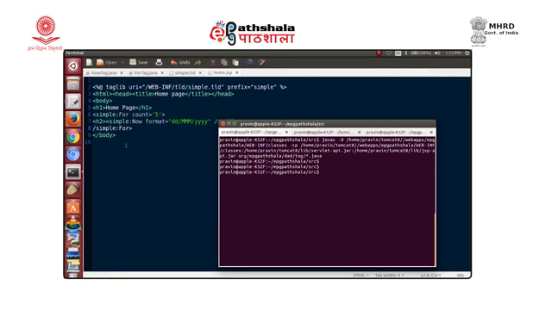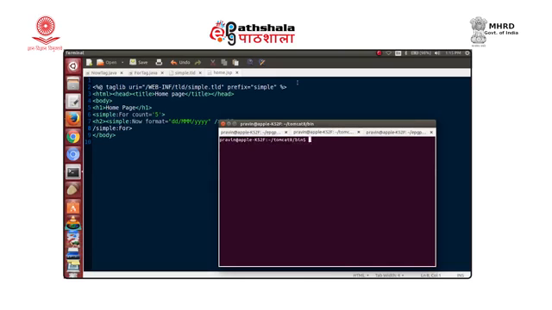Before that we will need to start the server. So, let us start the server.